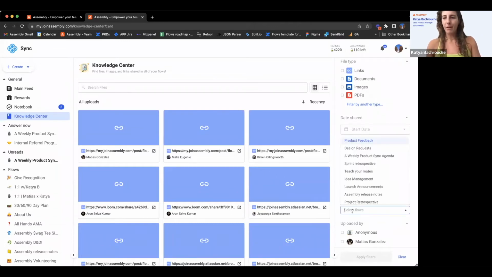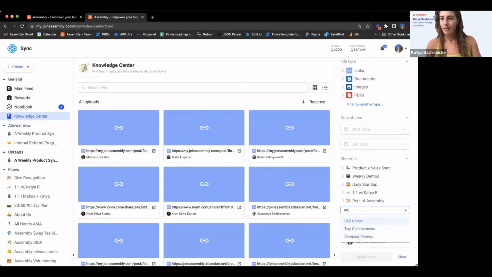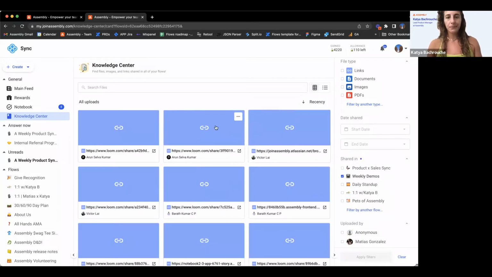So I don't know if we have that one per se, but let's say we have, oh, we got rid of our wiki. But if you have a company wiki, or actually, weekly demos is a great one for us. We have a weekly demo. It's an asynchronous demo flow, and it's one of our most popular flows. Anytime an engineer is working on something, or product design, we share Loom videos, and you can find all of those right here in your knowledge center. So it's really however you want to use it.